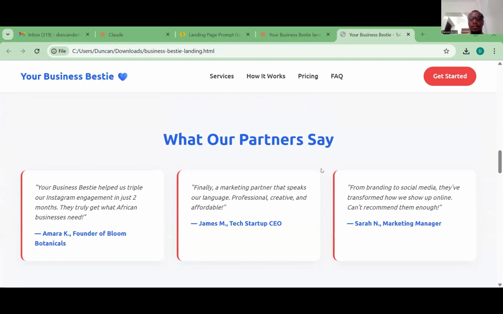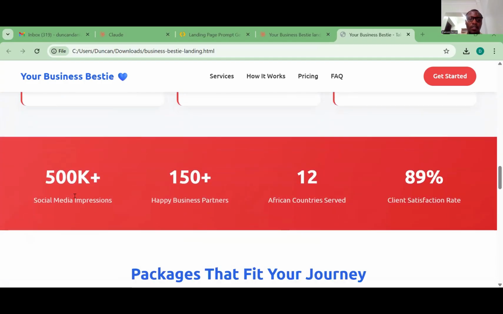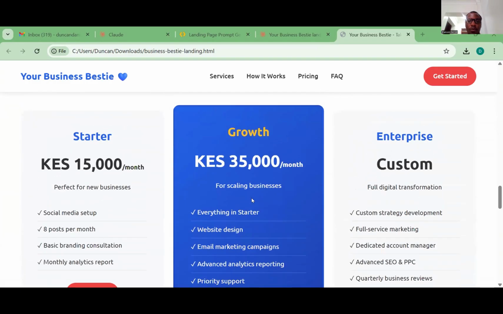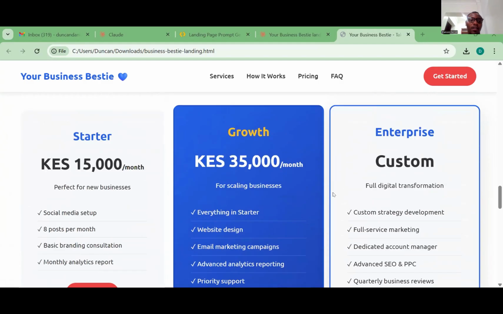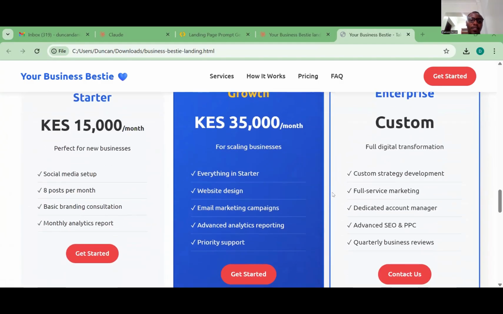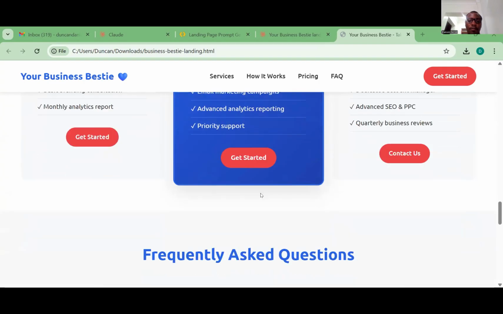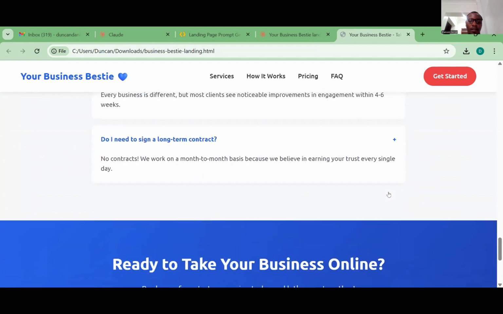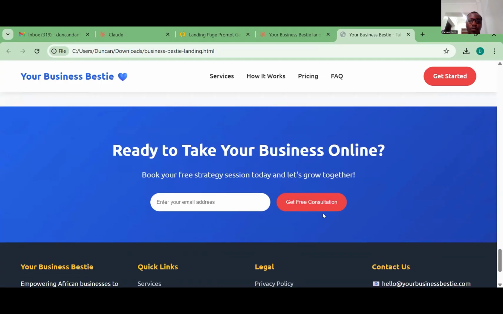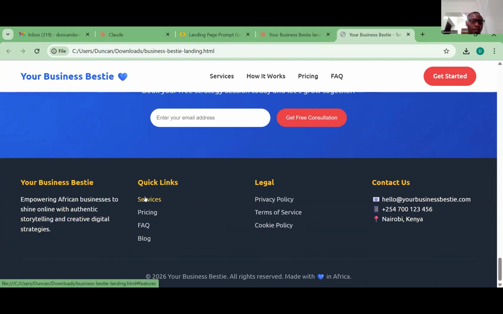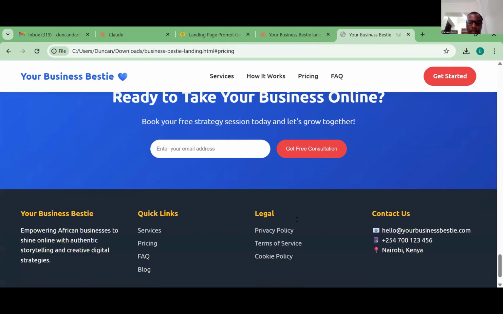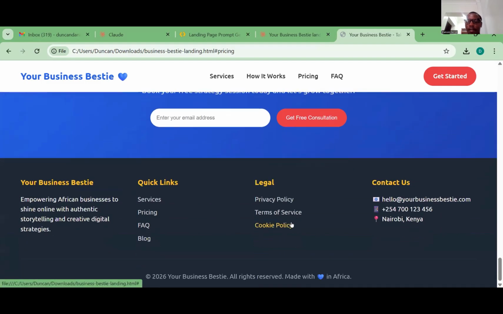Social proof here. This can be partners, customers, what they say about the business. Again, stats here for milestones for the business. The pricing packages, again, well structured. We are coming in to really add your exact pricing values. The FAQs again, well done. Then, of course, a final call to action at the bottom here, and then the footer. So very well done landing page.